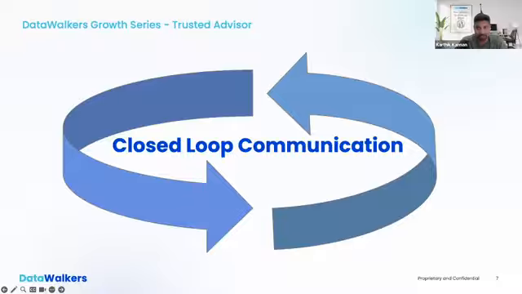And this is under the topic Trusted Advisor. This one is one of my most favorite topics, and it's also a very important topic that defines who we are as consultants. It's about communication. Especially, we are going to talk about closed loop communication.